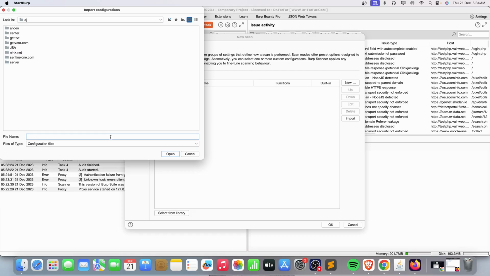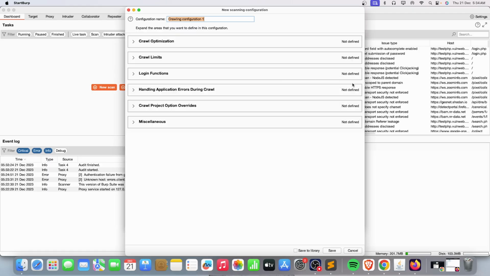I'm having some things here, which is the XSS one. Okay, I don't think it's here. Let me cancel it. You can create a new one here.